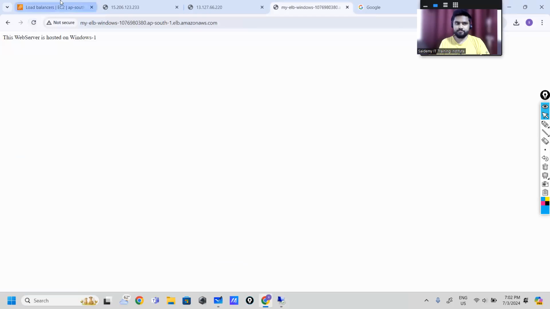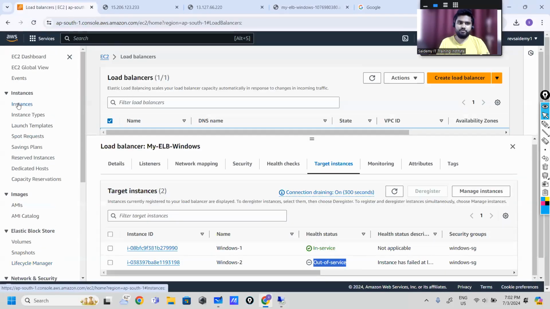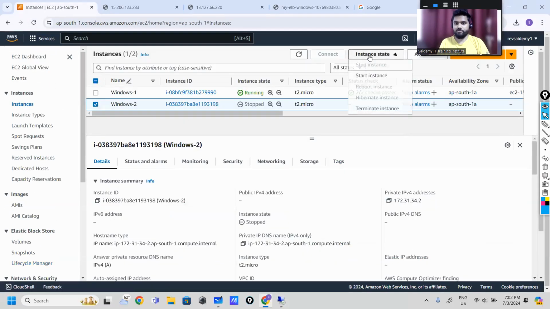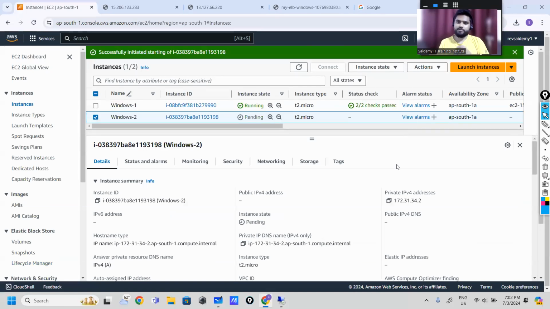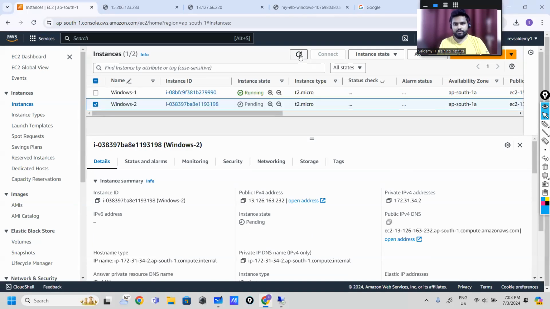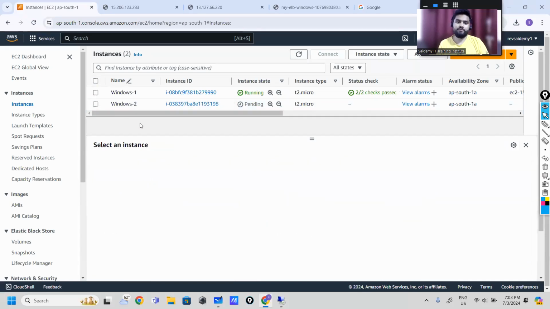Again, whenever the web server becomes healthy, you don't need to manually transfer the traffic. The load balancer will automatically detect, okay, this guy came back, now he is healthy, I will send traffic to this instance also. And of course it will take some time, usually 2 to 3 minutes to come into the healthy state, even when you're launching a web server in the beginning. Why is it taking 2 to 3 minutes?